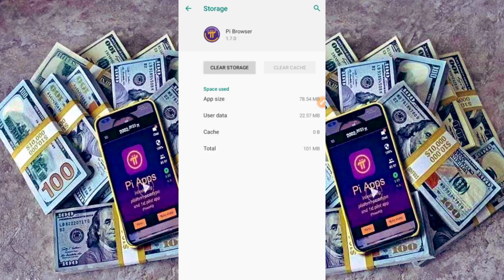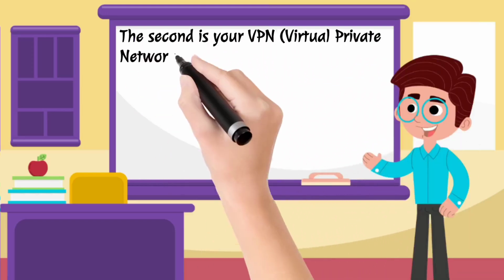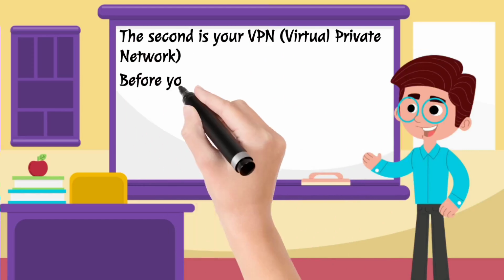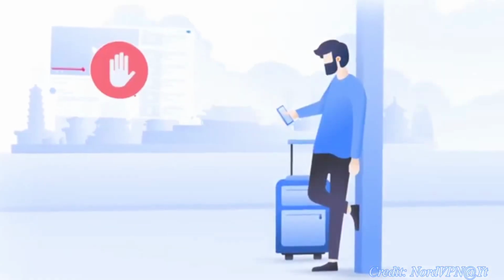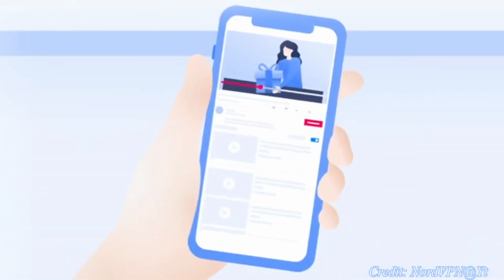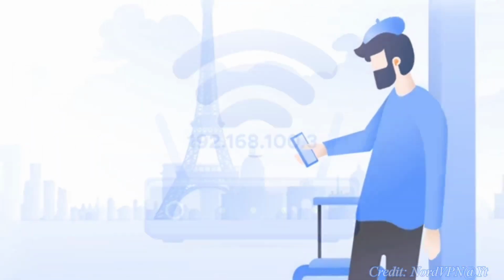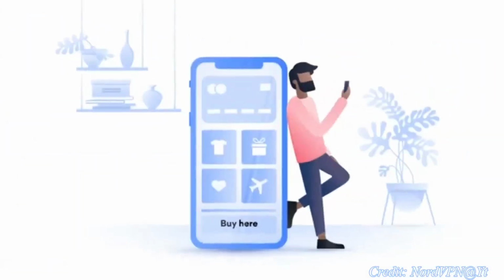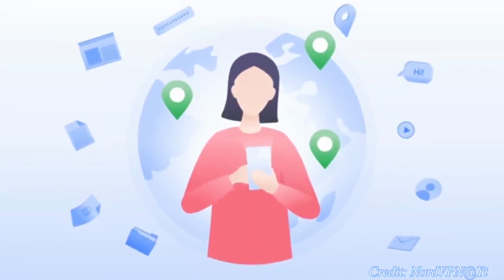The next cause of this is your VPN. Before you get into this, make sure your VPN is turned off. This is the mistake a lot of people make. They turn on their VPN and head in, whereas the Pi algorithm has traced your IP address to be in Nigeria for a very long time. It has always known it to be in Nigeria, and all of a sudden you change to USA, and the next moment you change it again. This is really going to affect the IP server, making it not able to send you data of new pioneers that need to be validated.